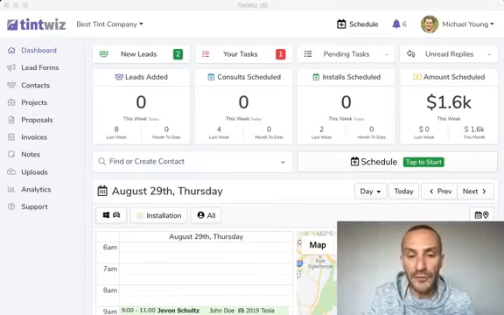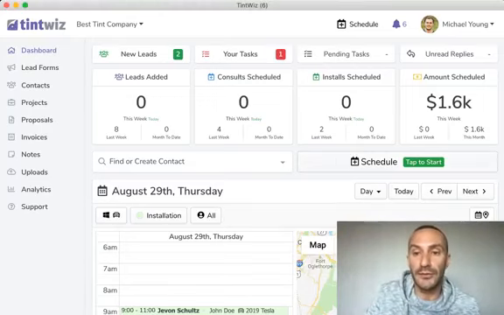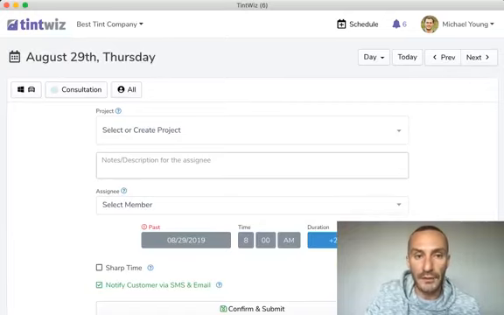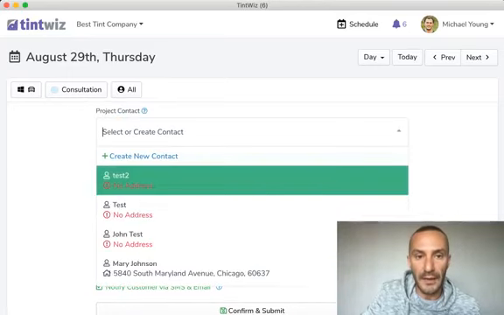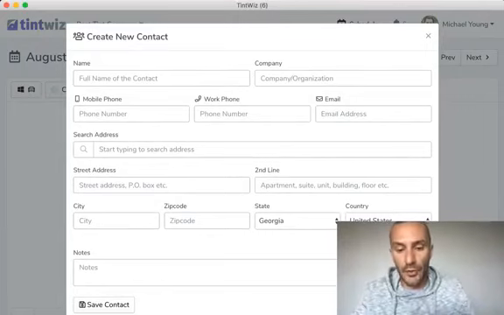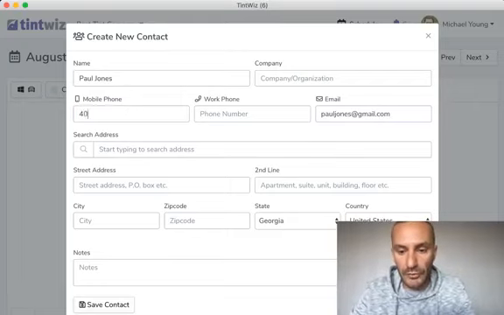So this is the dashboard of Tint Wiz, and we're going to get started by adding a brand new client into Tint Wiz. So I click the schedule button. Now we're here going to create a project. So we're going to create a new project, and we're going to create a new contact. So I'm going to go ahead and type in the client's name. It's going to be Paul Jones. I'm going to type in his phone number and an email address. Let me go ahead and change that phone number actually.